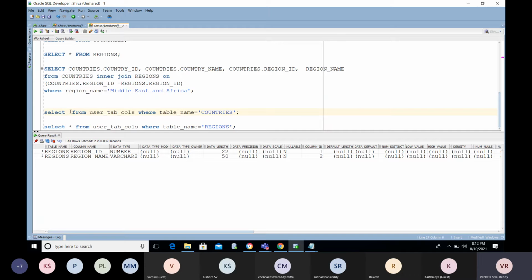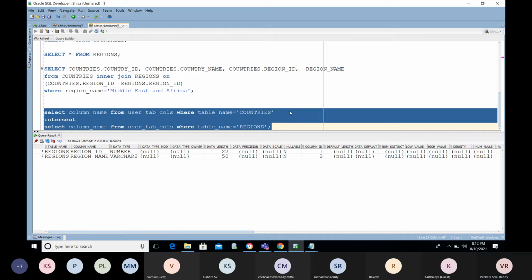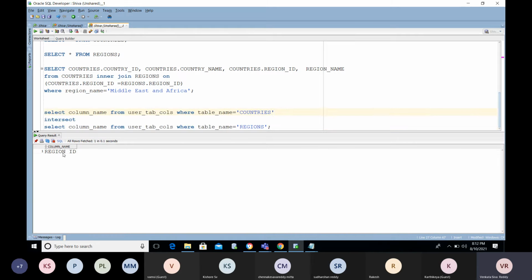We have two sets here, so I can go with the intersect on the column names. Simply use the intersect. Now you will get the common column: region ID is the common column name. Due to this you are getting the confusion. Please mention the alias name for this column. You need to find out in a similar way.